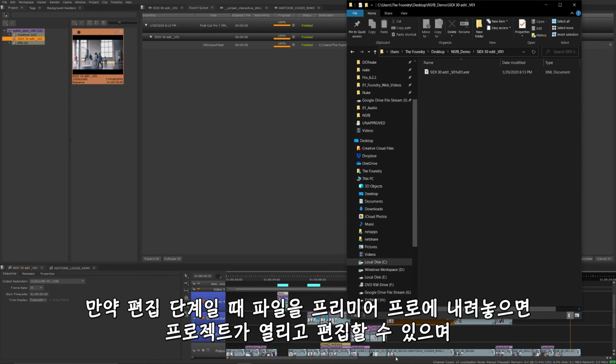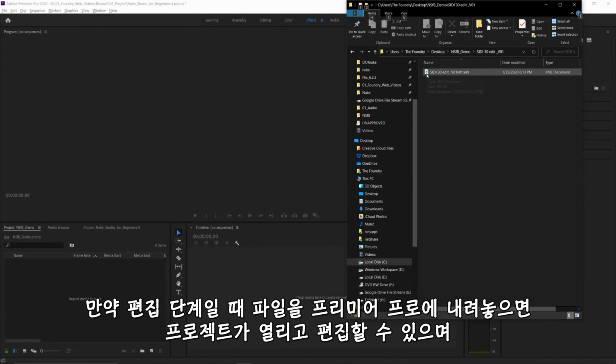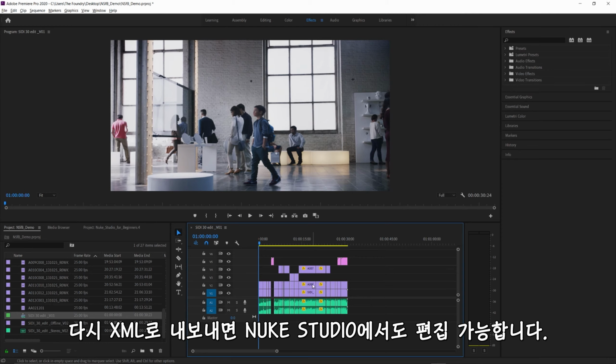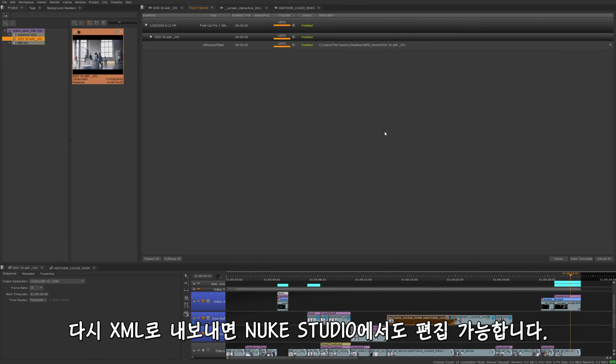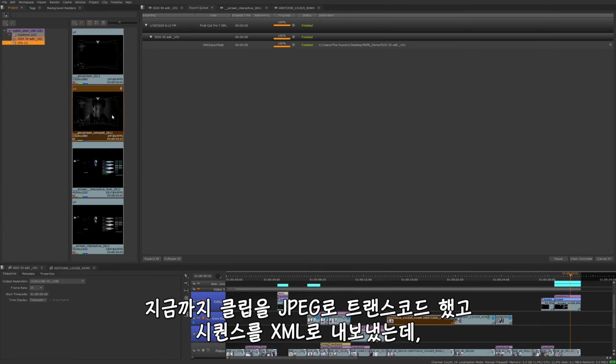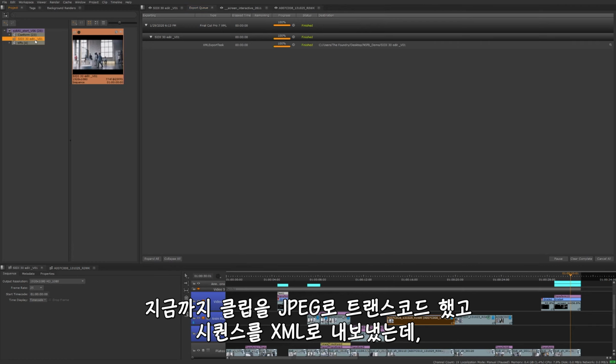Now if I was in editorial, I can just take this, drag and drop it into Premiere. Put that in there, and there we go. We have our project in Premiere, make any edits. Then we can export this back out as an XML if we want and bring those changes right back into Nuke Studio.